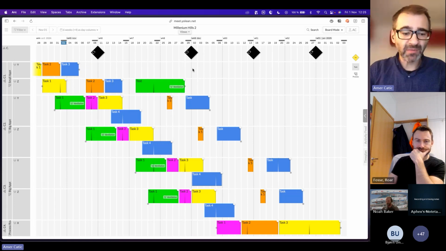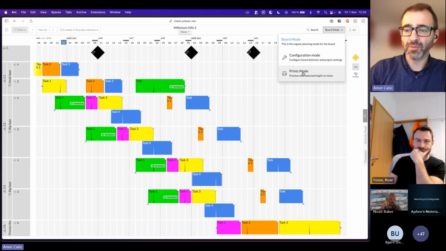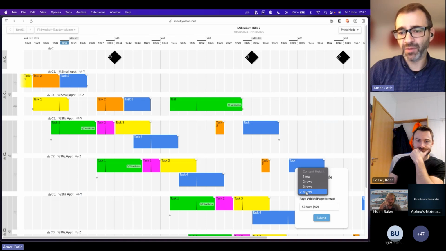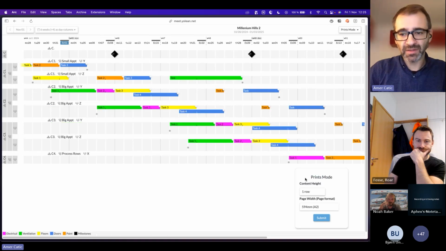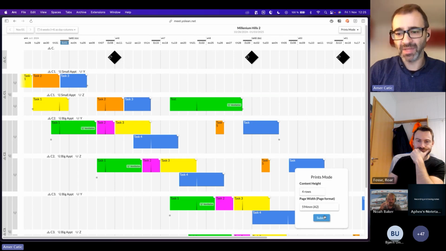Okay, so what do we mean by disseminate? Let's say we are fine with this kind of chaotic plan. We can go into print mode. And print mode is a way to get out a PDF. And the PDF you can configure here if you want thinner tasks, thicker tasks, and if you want different paper sizes. So this is one way to disseminate.